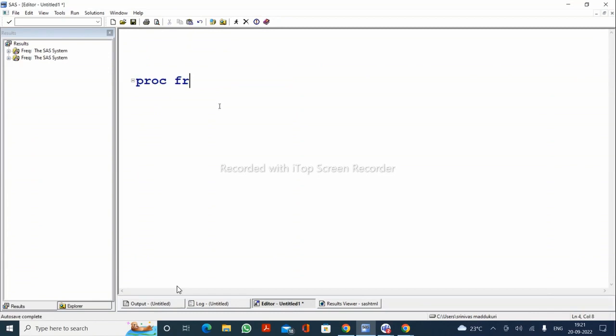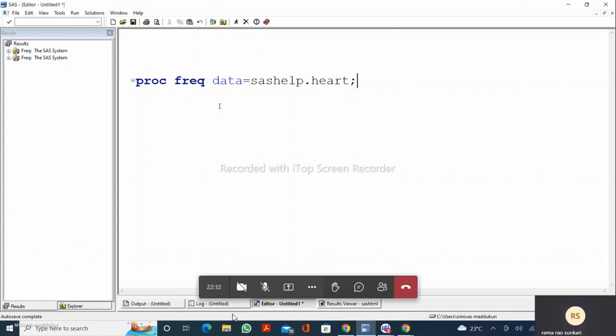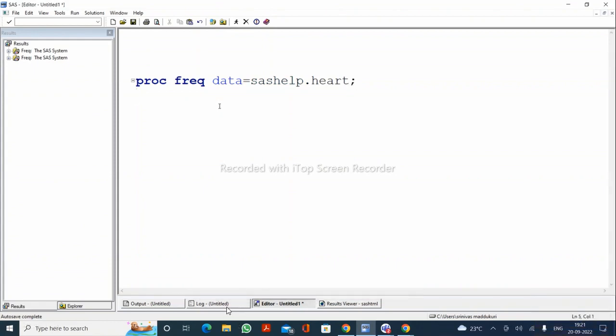I'm writing PROC FREQ, DATA equals SASHELP.HEART. You know, in the SASHELP library, we have a data set called heart. I'm writing the frequency procedure for the heart data set. In the heart data set, we have 16 variables. So I do not want analysis for all 16 variables. I want analysis for only one variable. So I'm writing a TABLES statement. In the TABLES statement, I'm writing a variable called DeathCause. I need to tell something about the death cause.